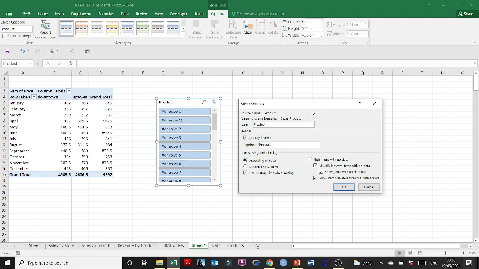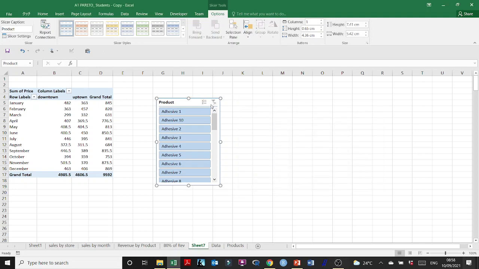This is the slicer setting, so you can call the slicer product slicer, and you can hide items with no data if you want to, or indicate items with no data visually. So this is the best setting, and ascending order. I want it to be in an ascending order. If you want it to be in descending order, you can do that, but this is not what I'm looking for.